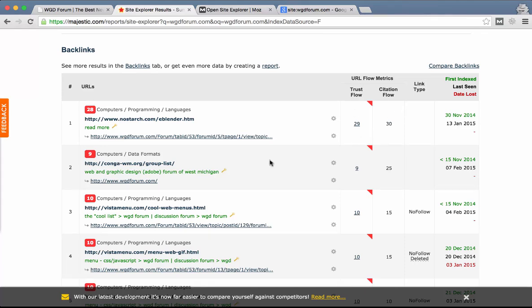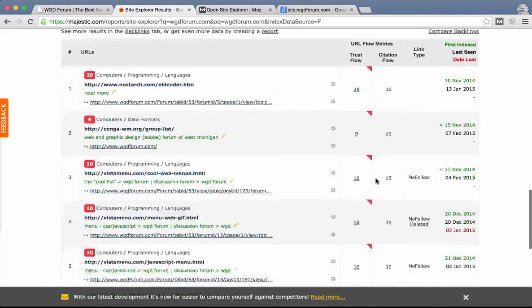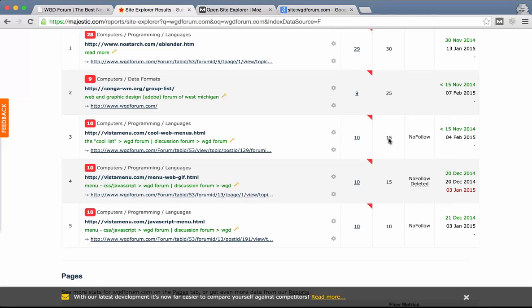Next up is from congawm.org. 9 trust flow, 25 citation. Not exactly the 1-to-1 ratio we're looking for. Then you'll see it's a nofollow link, which has the 1-to-1.5 ratio. This one's deleted, so it doesn't matter anymore. And this one is a nofollow 10 and 10.